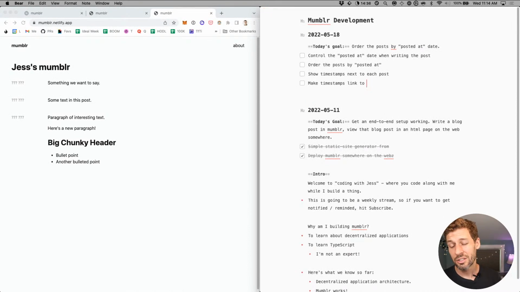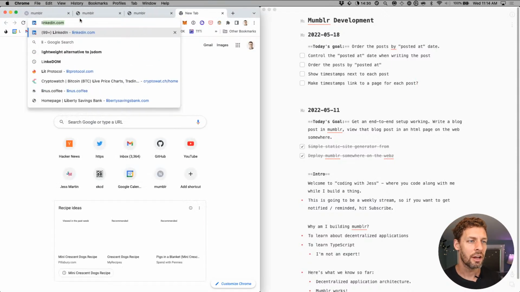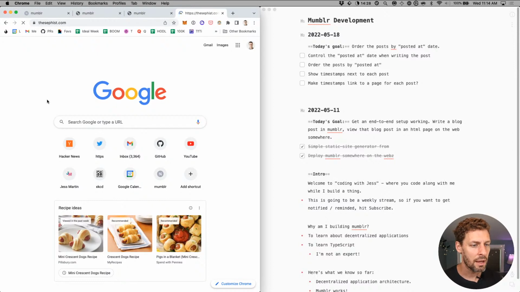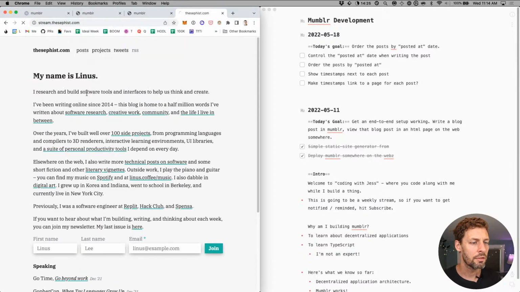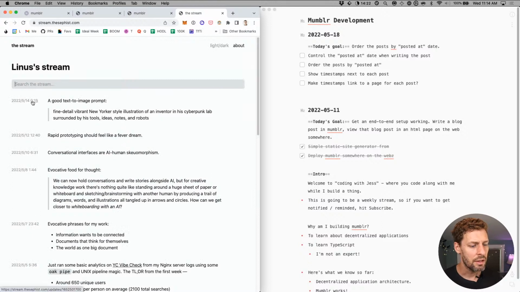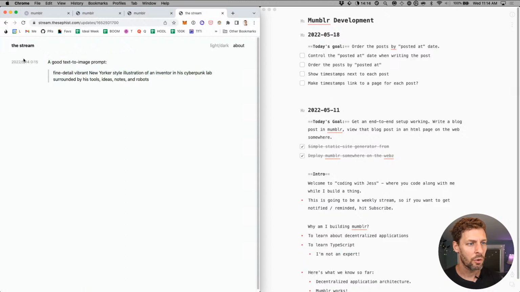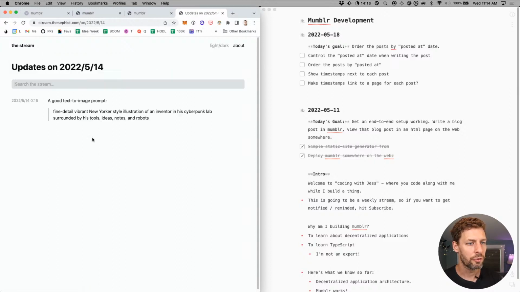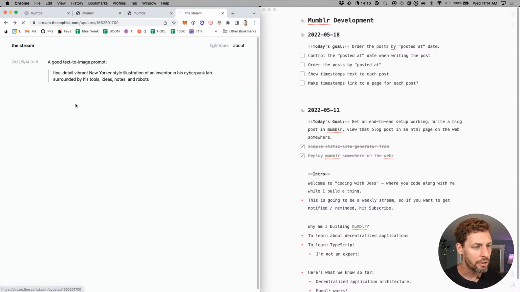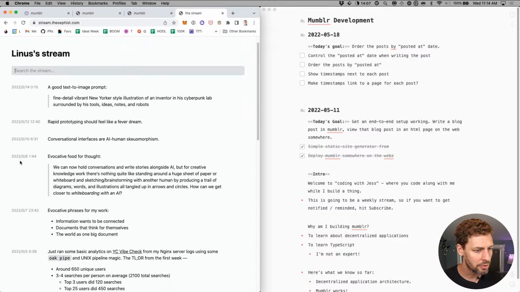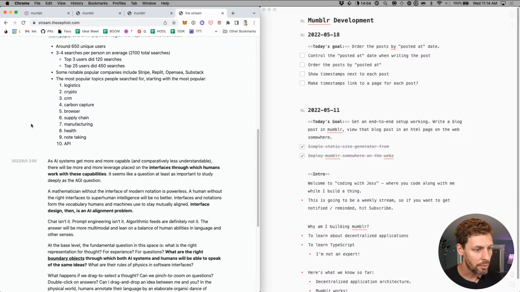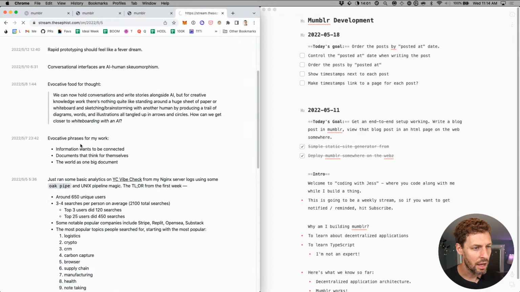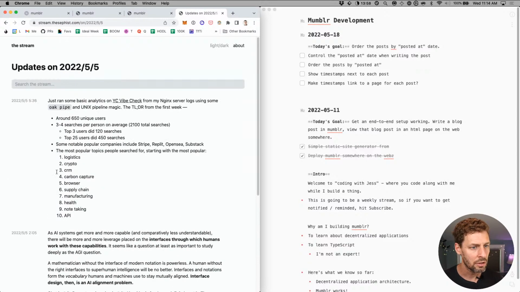Make timestamps link to a page for each post. Linus actually has a really neat way of doing this. stream.cpis.com. I really like this. This is a link to just this post, so you can click on the time and you get to just this post, or you can click on the day and you get all posts from that day, which is kind of cool. I don't know that he's actually ever had a day where he had multiple posts. Oh, here's one, 5, 5. So on the 5th, he had 1, 2, 3 posts. Cool. And so you can see all the updates from 2022 5, 5.